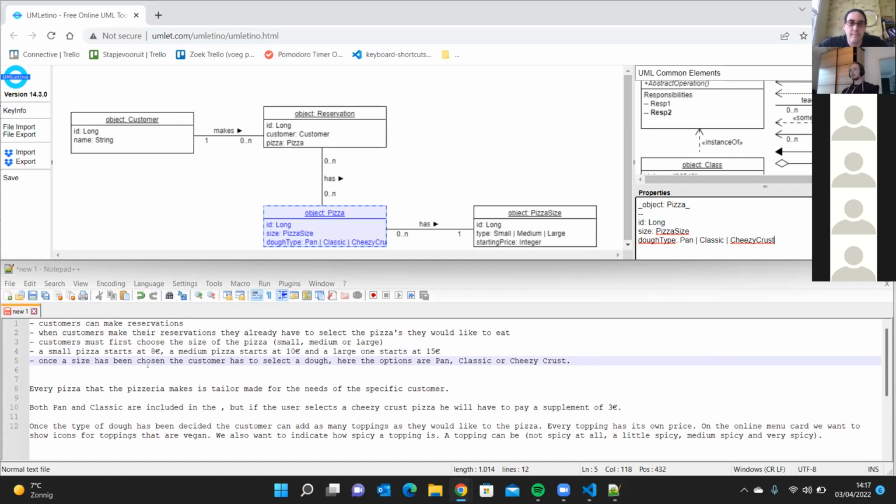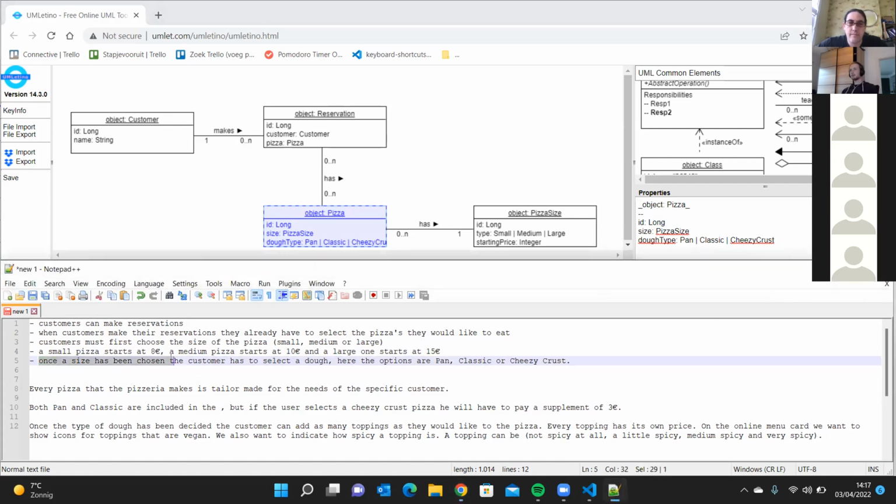Once the size has been chosen, yeah, this is a temporal thing. It doesn't necessarily have to be put into a model. Once the customer has to select the dough, here the options are classic and cheesy crust. All right.